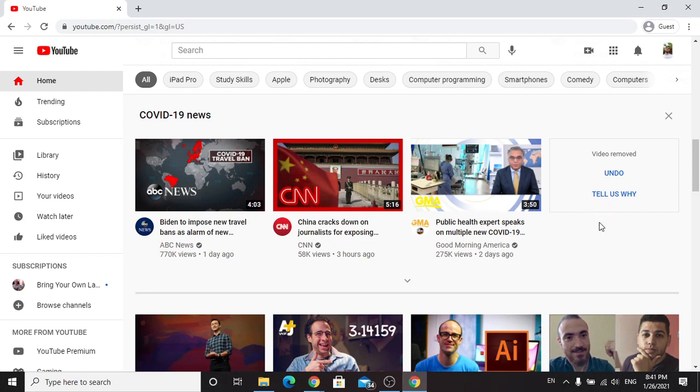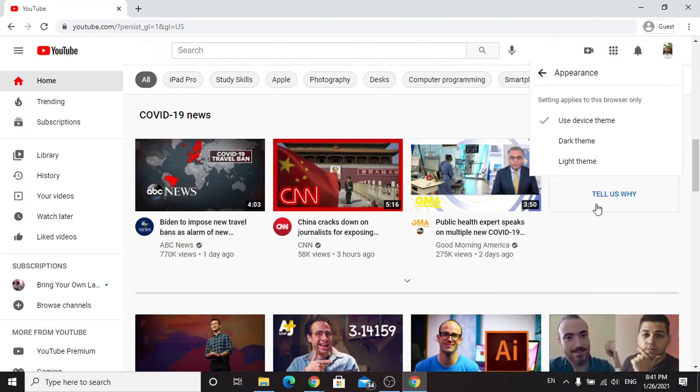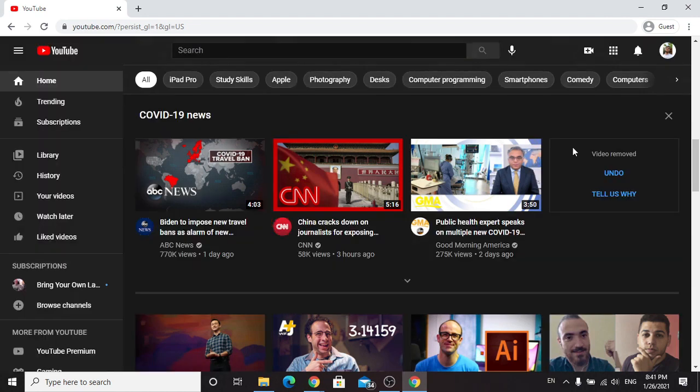We're gonna learn how to change YouTube to dark mode in the PC. So as you see, I'm opening youtube.com. Just click here on your account or this image and then click on appearance, then click on the use device theme. Nope, gonna go with the dark theme. So yeah, as you can see now, it's in the dark mode.